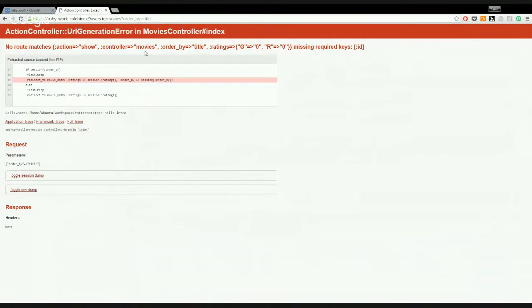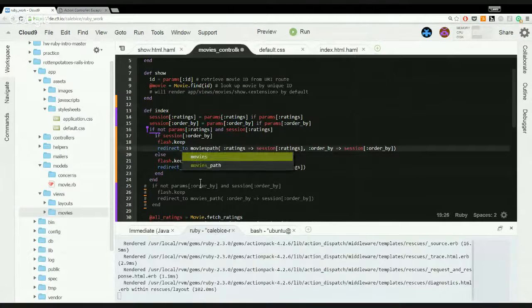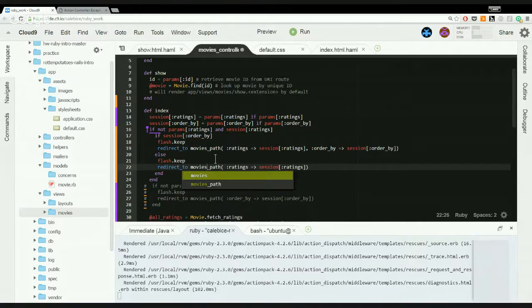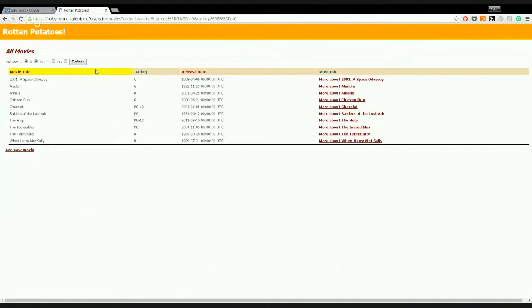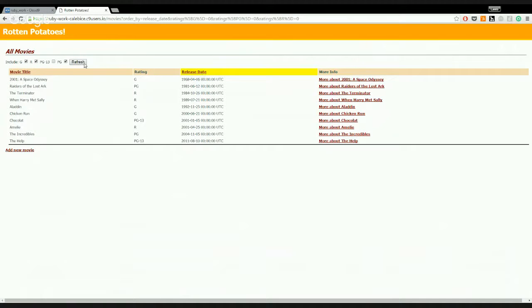Hold on. Are we calling it something that it's not? Session ratings redirection, movie path. Movies path. Isn't it movies path? I'm pretty sure it is, because I think it was the exact same issue we had earlier. Yep. Oh, we just have movie path. Okay. Is it working now?